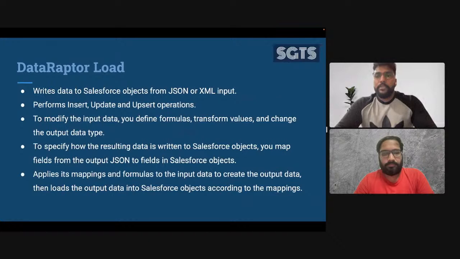So whenever we are working with Salesforce, in terms of databases, we do some sort of operations like fetching data, inserting data, updating data, or sometimes we upsert also, right? So for doing all the data manipulation, DataRaptor Turbo Extract and Extract was the SQL query part where you are querying the data.